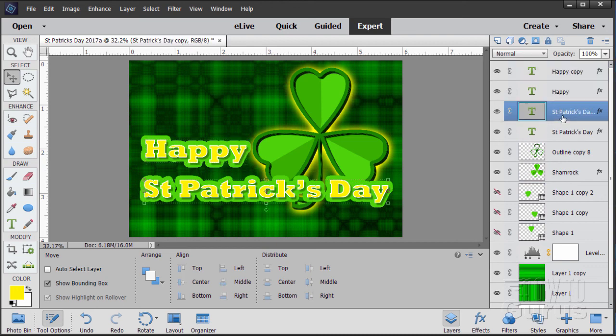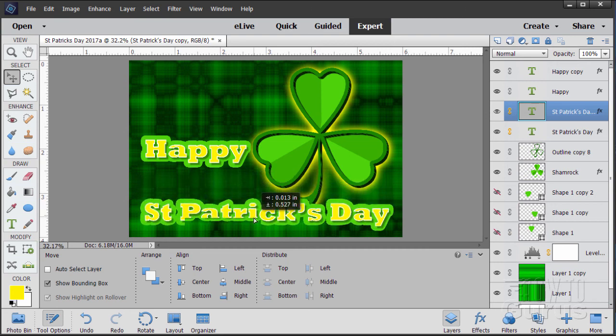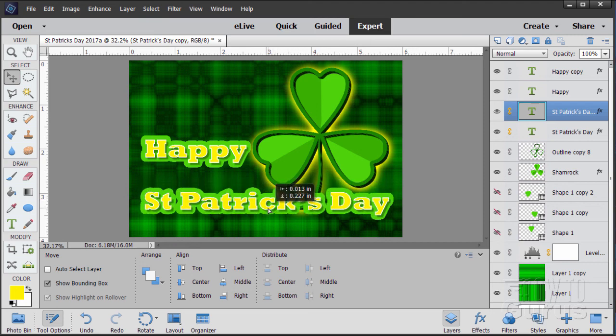Come down to one of our St. Patrick's Day, hold the Control key down, click on the second one, click on that link. So they're now linked together, which means I can then click either one of these layers and grab this and then put it anywhere I want to. Last time I had this down low. I'll bring it up a little bit higher in here like that. So you can move those around, position them as you like them. Again, it's up to you.